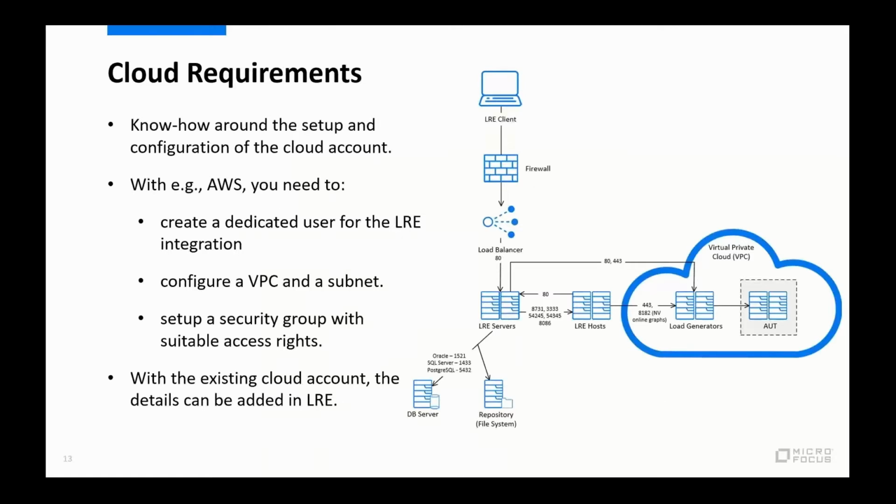Then on the cloud side, I'm going to use AWS as the example here in this presentation, but you can also do similar items if you're using Azure. So what you first need to do is to create an AWS account into which you then set up a dedicated user for the LoadRunner Enterprise integration. You will have to configure a virtual private cloud network, a VPC, and attach a subnet to it as well. And then finally also set up a security group with suitable access rights so that LoadRunner Enterprise can access and launch EC2 instances on which then it will run the load generator software on.